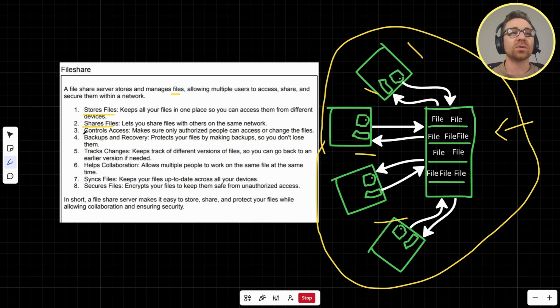You can also control the access, set the access as to who can access what files. You can make backups, of course, and you can track what changes have been made. So if anyone tries to make a change to a file, you can actually see who made that change and when.